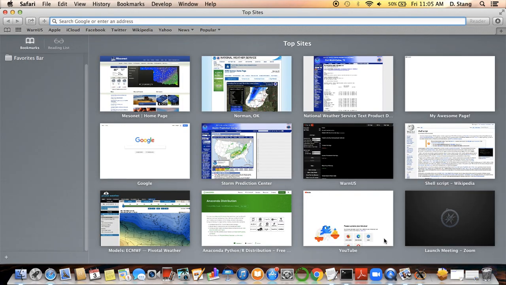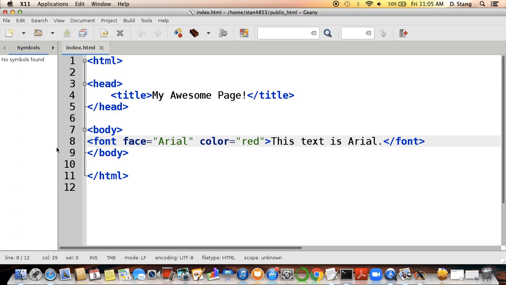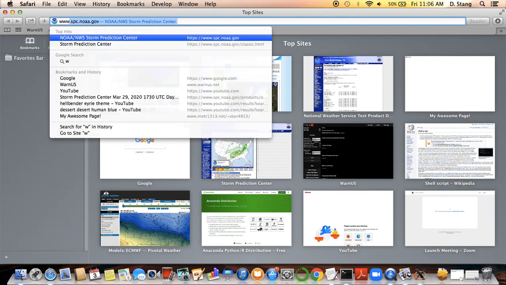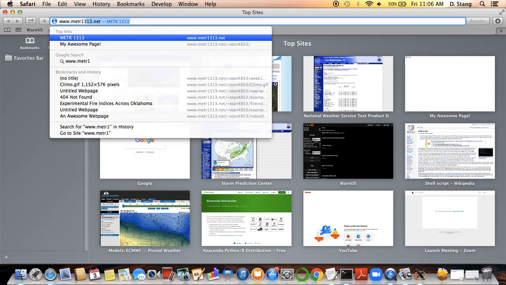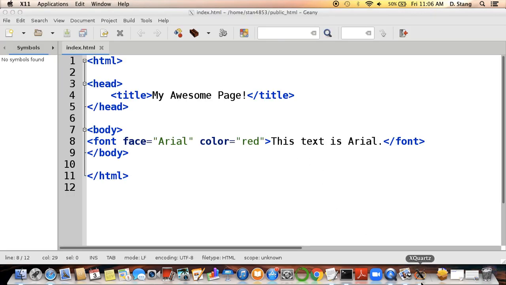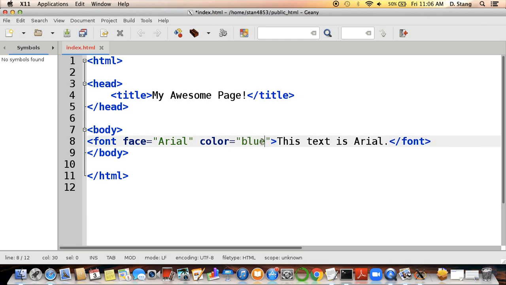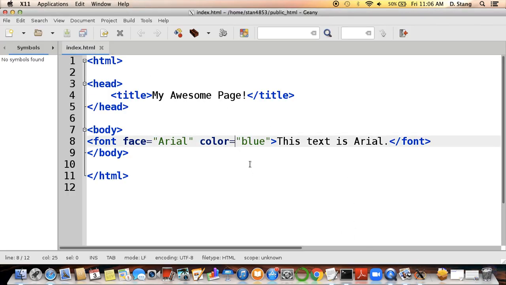If we want to see what this looks like, first we have to save it to find out what it looks like. There we go. And then we go to the URL to view it. You can see this text now is in fact red. I can change this to some other plain English descriptor like blue. Again, make sure that's all in quotation marks to make sure it's reliably interpreted by the browser. And you can see it does in fact become blue.